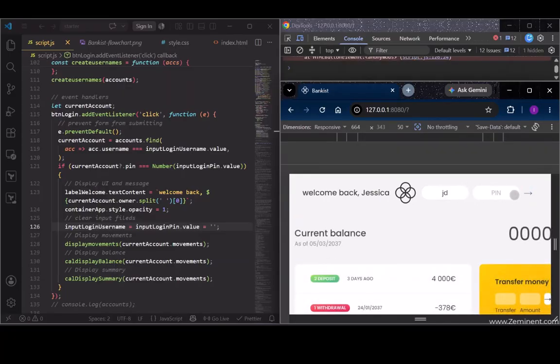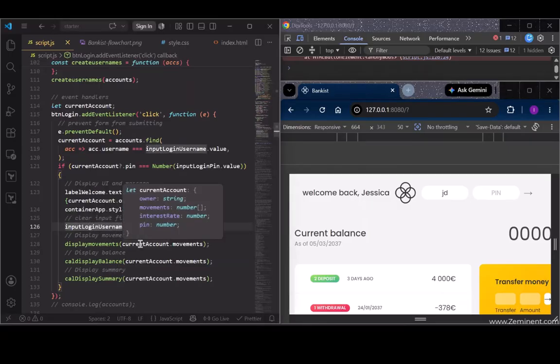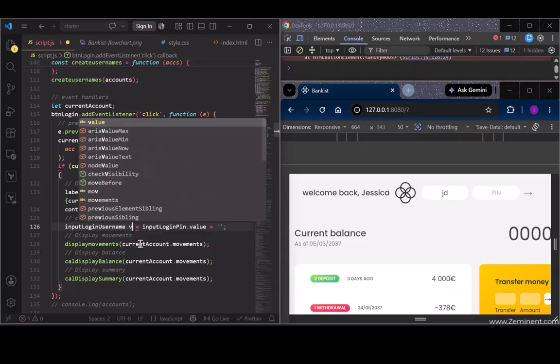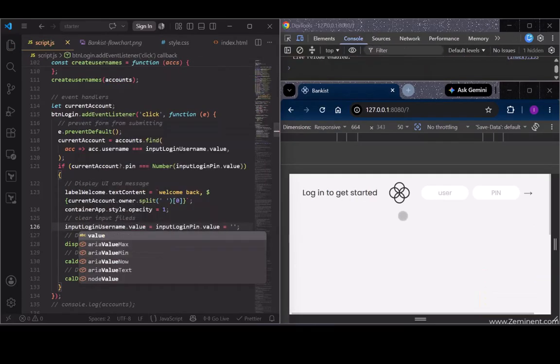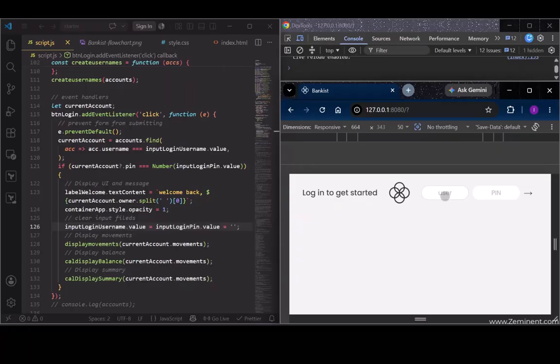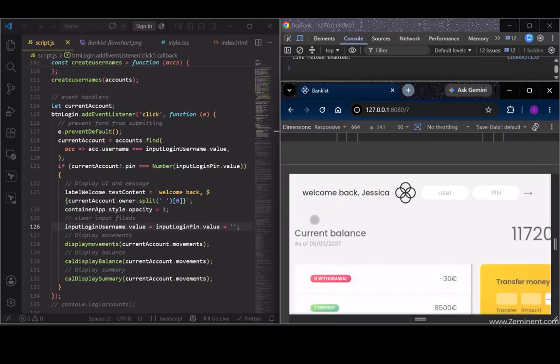See here, after I log in, it is just going. And also here we want input login username dot value. And then here we'll just say JD. See here, after we log in and click, this disappears. So this works perfectly fine.